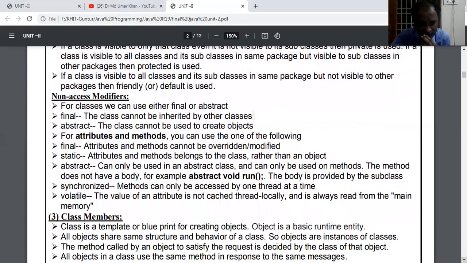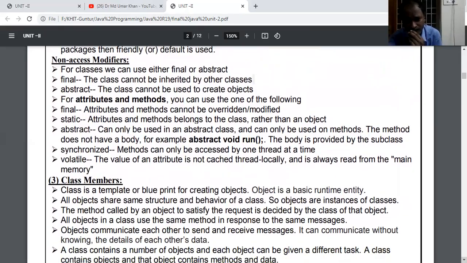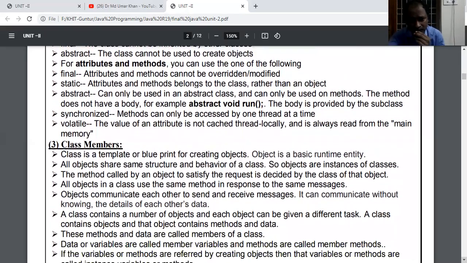Class members. Class is a template or blueprint for creating objects. Object is a basic runtime entity. All objects share same structure and behavior of a class. So objects are instances of classes. The method called by an object to satisfy the request is decided by the class of that object.